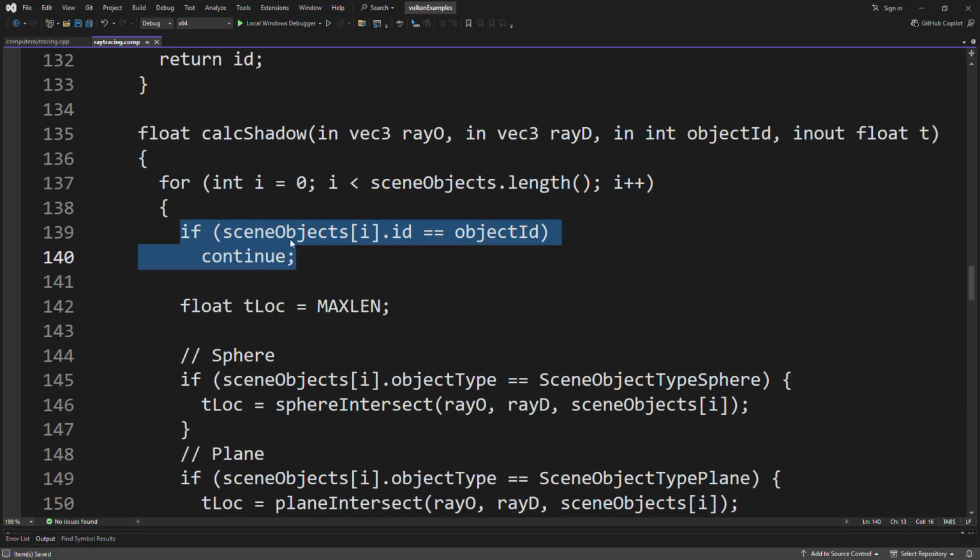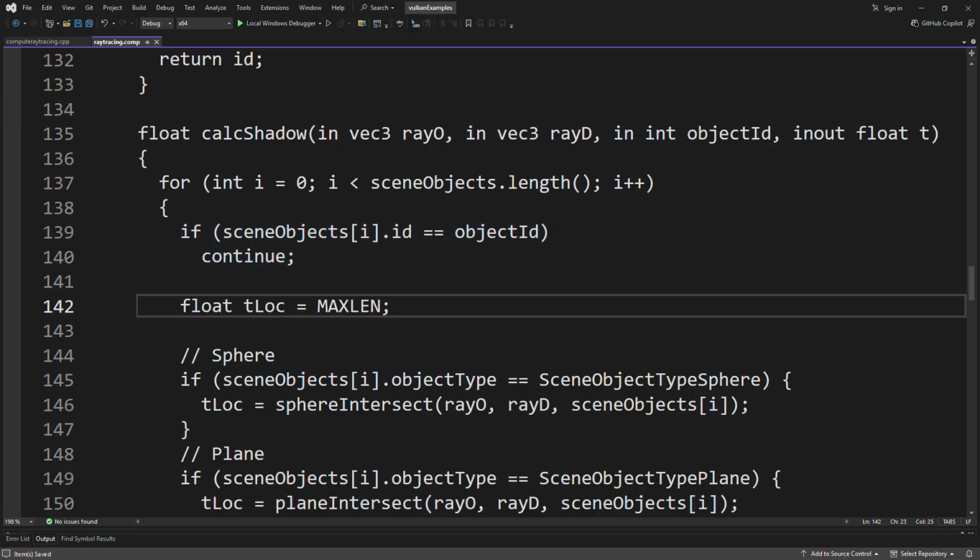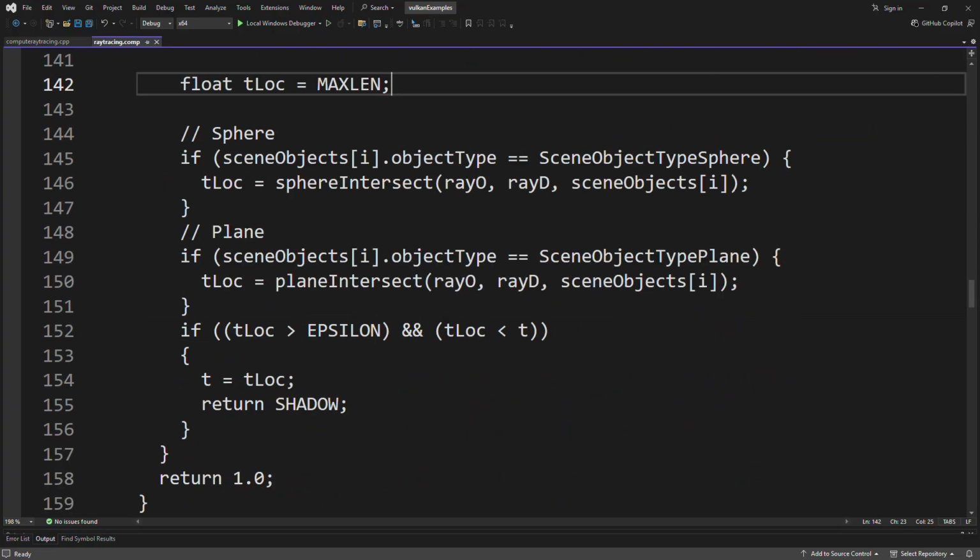We're going to skip the originating object. We're not going to test for a shadow on ourselves. Initialize intersection distance, so T loc equals max length. T loc is the distance to the current object hit. Start at a very large value, meaning no hit yet. Let's move on from that.